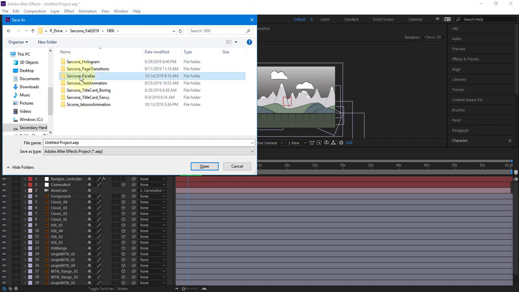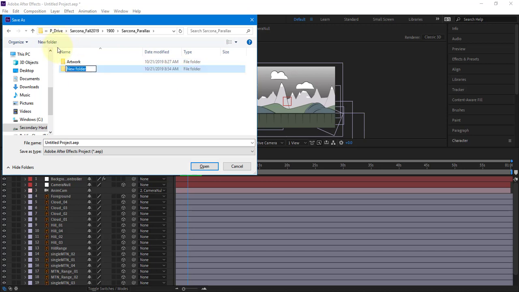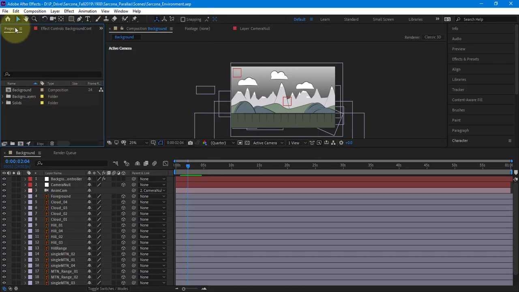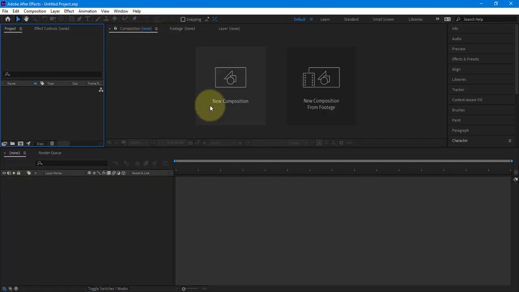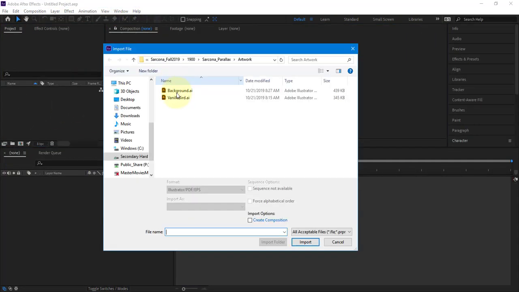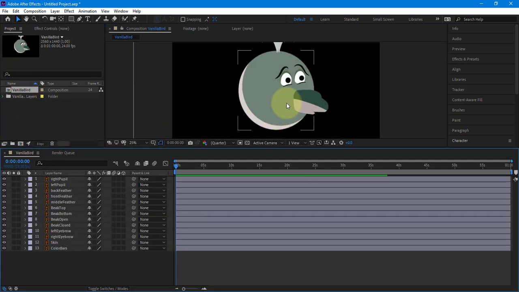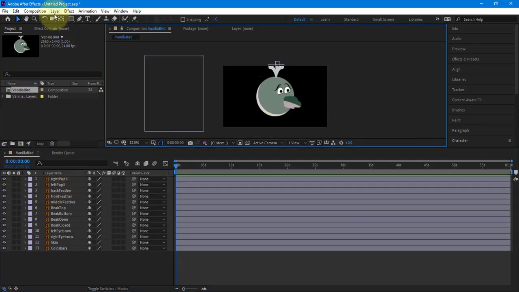Let me save this so we don't lose it. Okay. So that's going to be my environment. Now I'm going to go into a new project and import my bird. Same way, retain layers, hit import. And then there's my bird. Okay. We're going to do the same setup here.